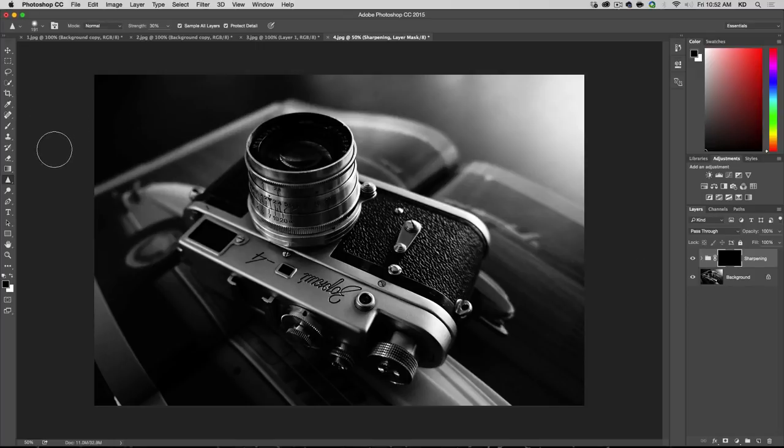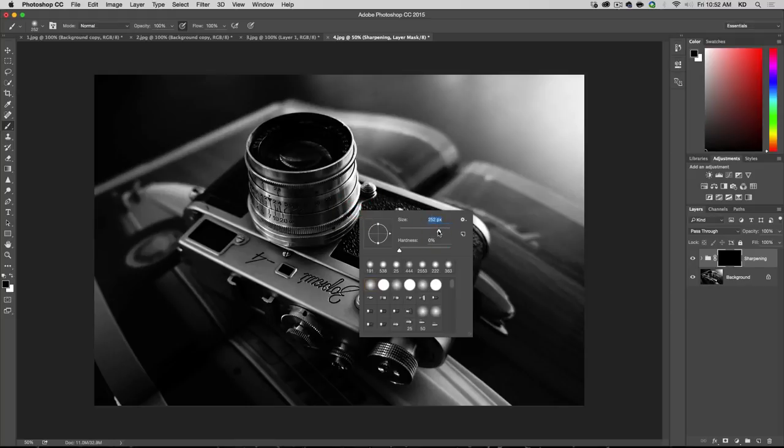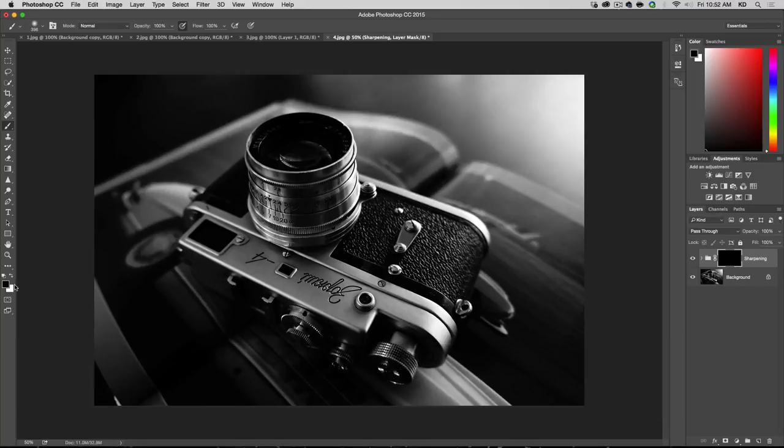So if we take a brush, B for brush, and make this a little bit smaller, something like that's decent. Now if I go in here using the white, I'm basically going to reveal in the mask. So I'm saying I want to be sharp over here, over here, over here, maybe a little over here. So I'm really selecting where I want it. I'm not applying it everywhere. I don't need to sharpen this area in the background that's out of focus, because that would just bring out more artifacts and grain and noise. All right. So before and after.